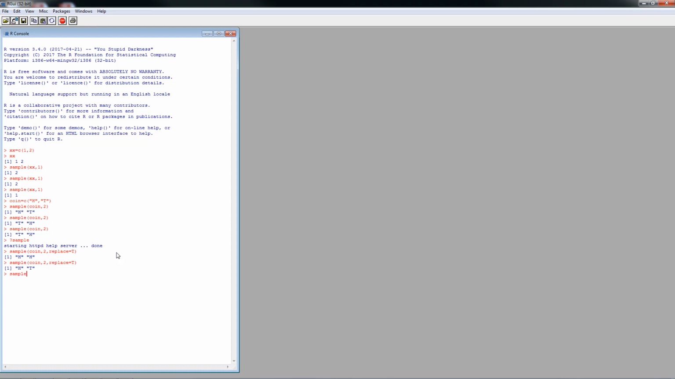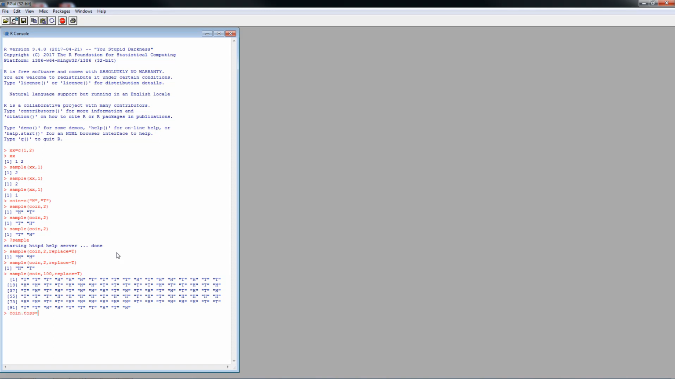And so we could sample this coin, let's say 100 times, and we want these coin flips to be truly random, and so we get this output. This output is a little unwieldy, so let's enter the output into a variable. So coin toss is going to equal sample coin 100.